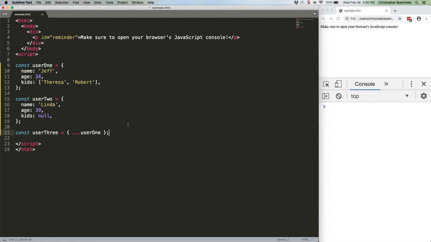Anyway, it gives us an array of the object's keys, ignoring prototypal keys, so if we run it on user 1, we're going to get an array with name, age, and kids in it. We can then loop over that array to check the values of each key on both objects to make sure they match. Here's the code.